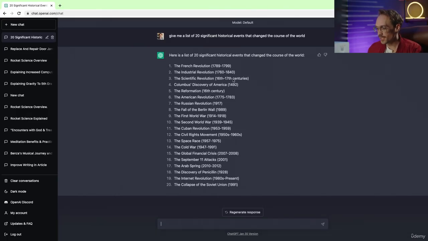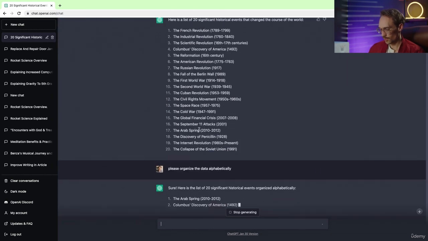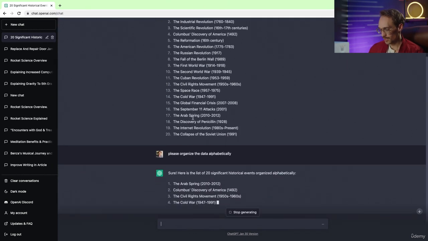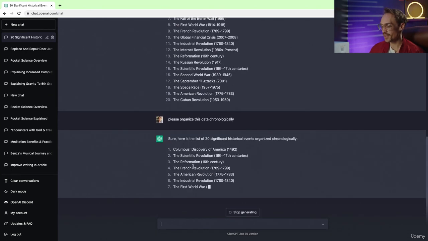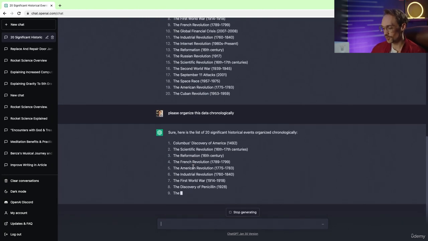So here is a list of 20 significant historical events that changed the course of the world. Now we can ask it to organize the data alphabetically. And you can see we are reorganizing these alphabetically. Now let's ask ChatGPT to organize this data chronologically. We can see that ChatGPT is organizing this in chronological order.